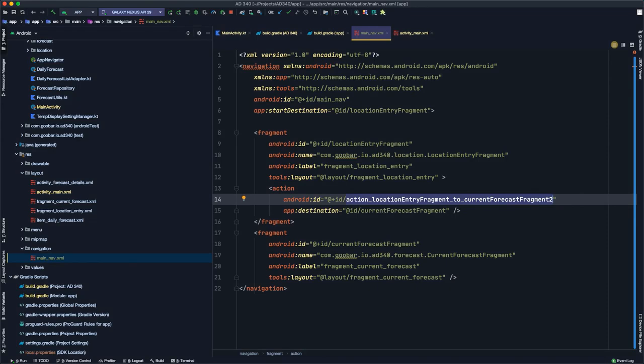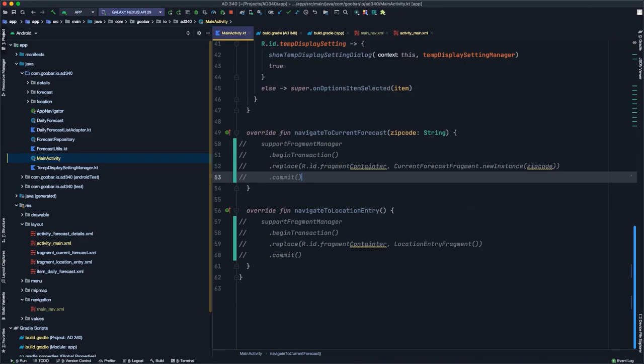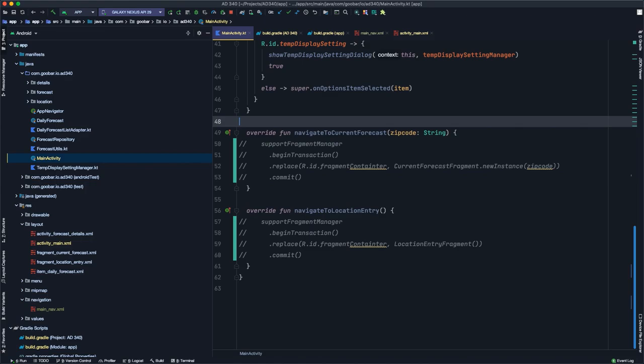So now that we have this action defined, we want to go ahead and reconnect the fragment navigation within our app. So we're going to navigate over to main activity, and we want to scroll down to the navigate to current forecast method here. So this is one of those methods at the beginning that we commented out. And we commented it out because we were going to be replacing the old way of manually adding the fragment with the new, simpler way of using the navigation component.